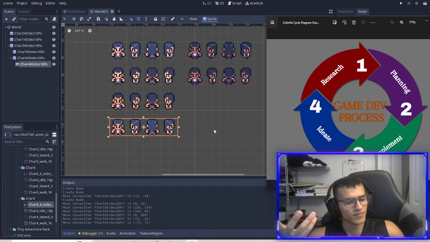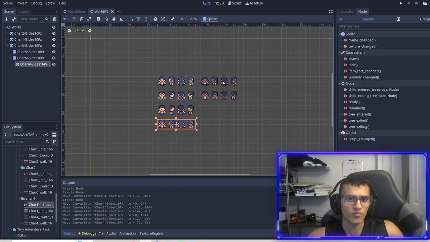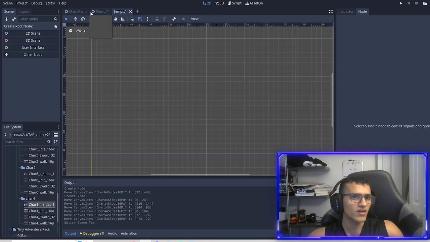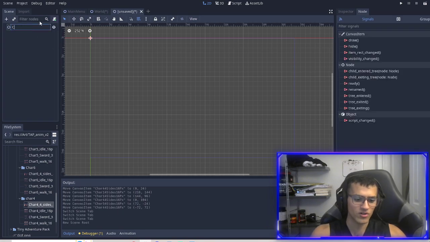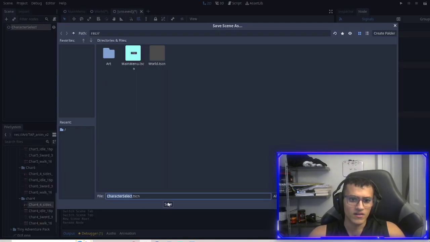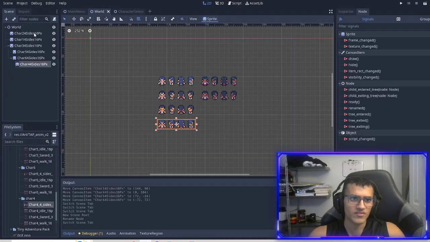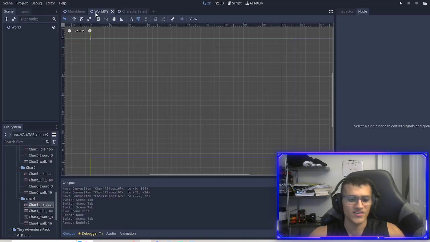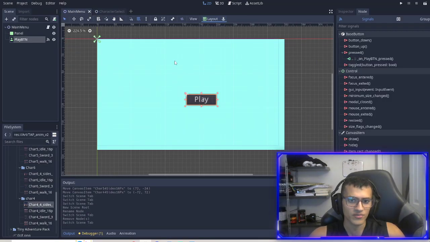So now we have to plan it. All right, so let's think about this. How are we going to make a character select? Well, the first thing we're going to do is make a new scene for it because we don't want this character select to be in our world. We're going to have a different scene for it altogether. And we'll make it a 2D scene. And we'll call this character select. And save. And we'll actually delete all this and then save it. Close our world for now because we don't need that.